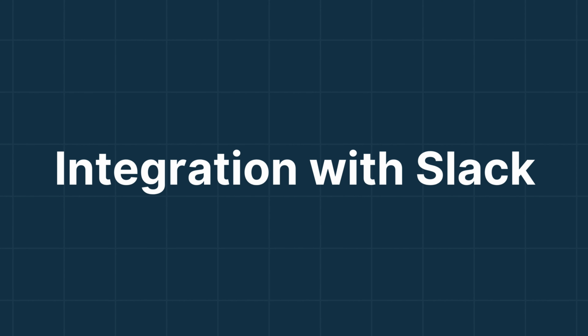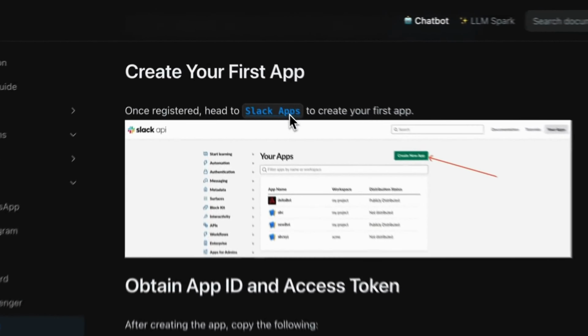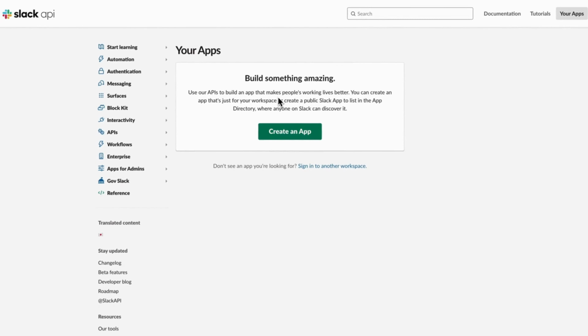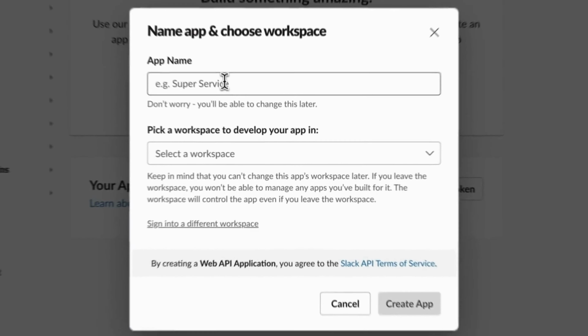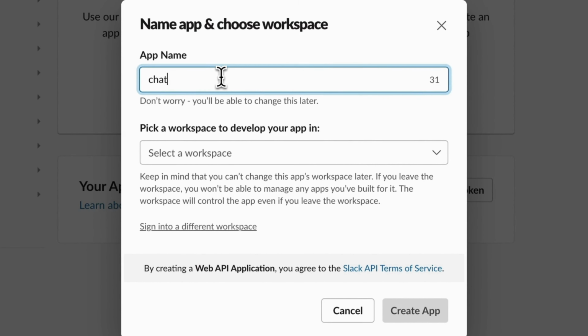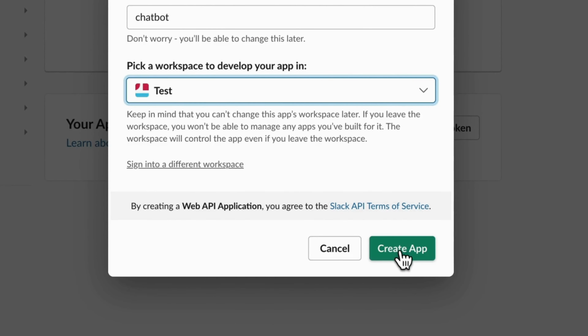Integrating your GPT chatbot with Slack. Let's start by going to the YourGPT documentation page for Slack integration. Click on the Slack Apps button and click to create a new app. Select from scratch and give your app a name. Next, choose the workspace where you want to develop your app and click Create App.